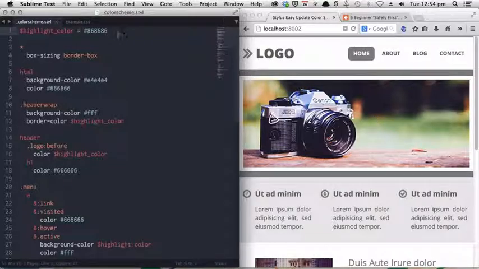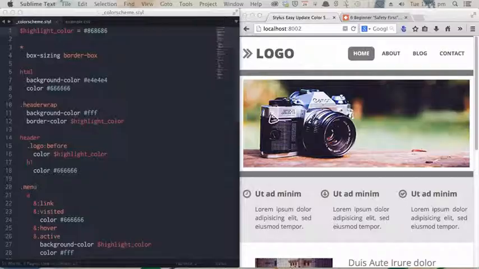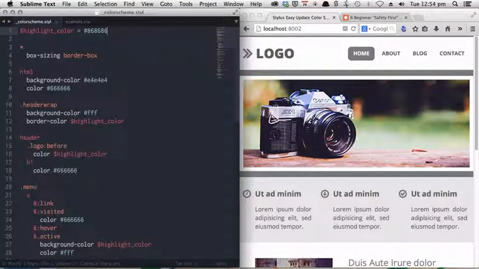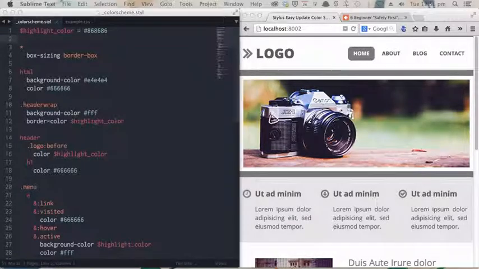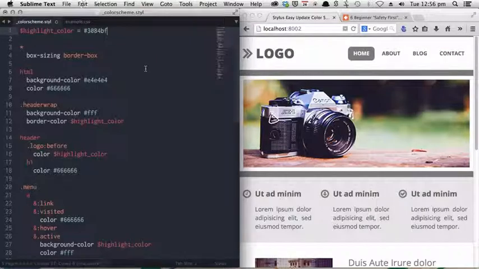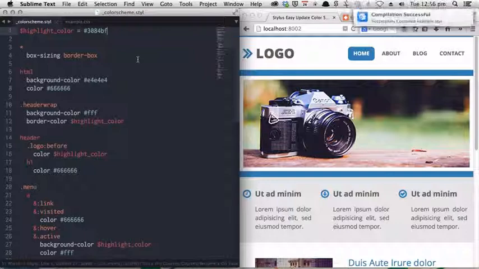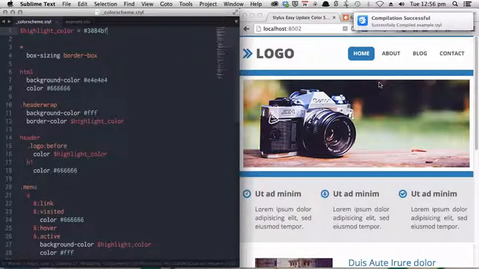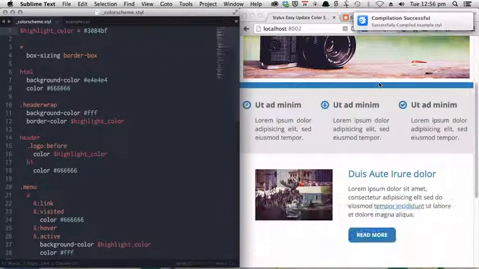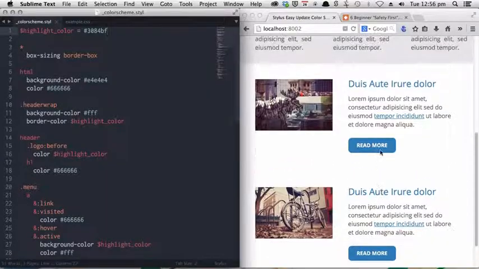But the major difference is, now what if I want to change this to the blue that I mentioned earlier? Now all I have to do is change the value of the highlight color variable. So grab the hex code for blue, add that in, save and compile. And there you go. You can see immediately the color blue has been applied all throughout the design.